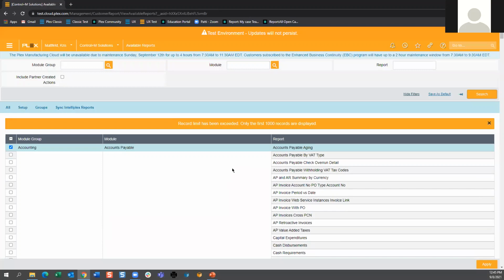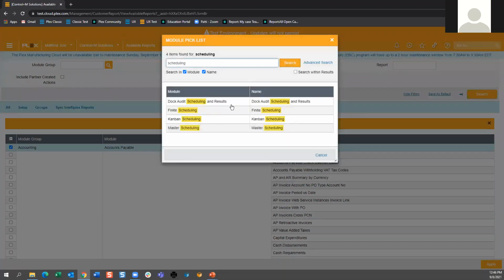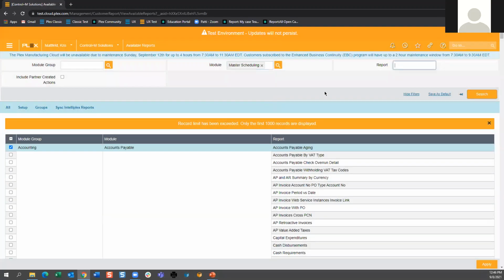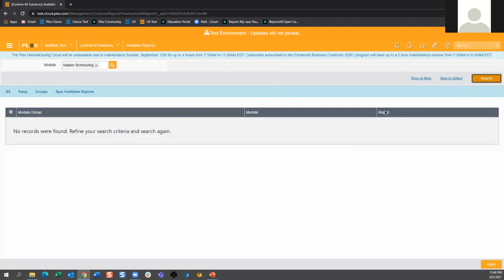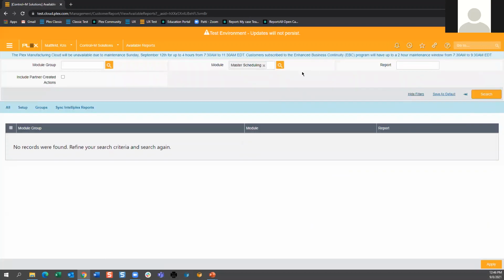I don't know the grand total, but there's obviously more than 1,000 because that's all that will render. So I'm going to go after scheduling, and if I hit the magnifying glass, it gives me the type of scheduling I want to see. Let's go look for master scheduling, for instance. I'm just going to hit search, and lo and behold, there's nothing there. I apologize for that.